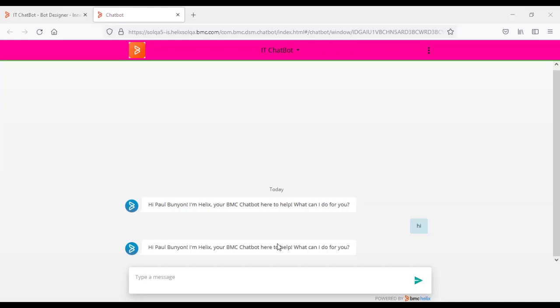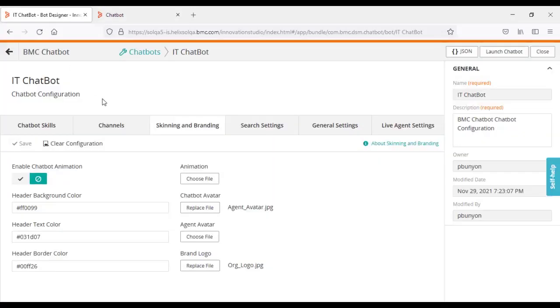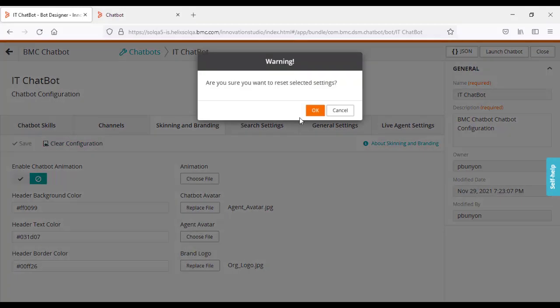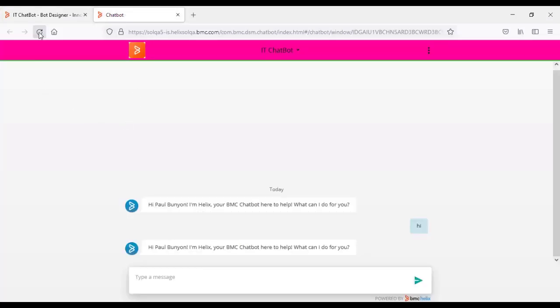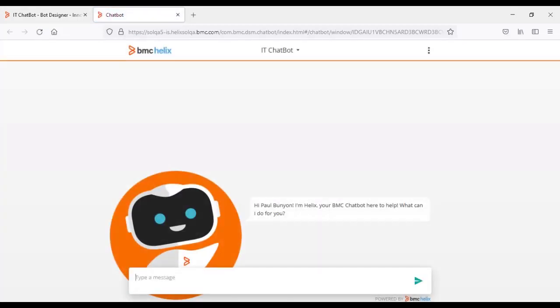Now, let's see how to modify the chatbot dynamic options. Go back to the chatbot configuration options and click on Clear Configuration so that we can revert back the UI changes. Click on Save and go back to the chatbot to refresh it. Let's review how many knowledge articles, service requests, and buttons in the service request questions are currently displayed.